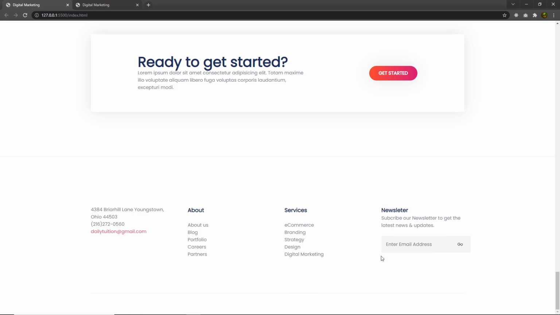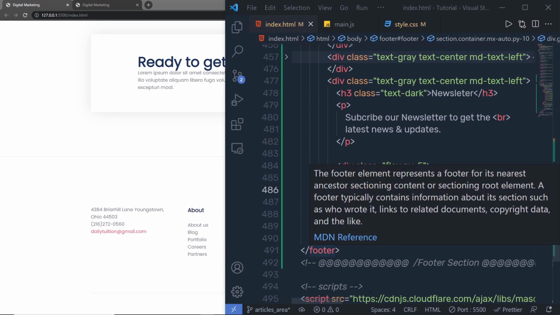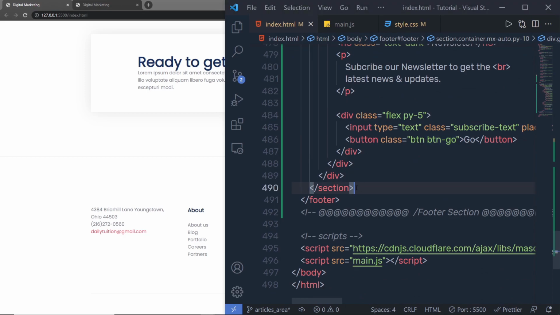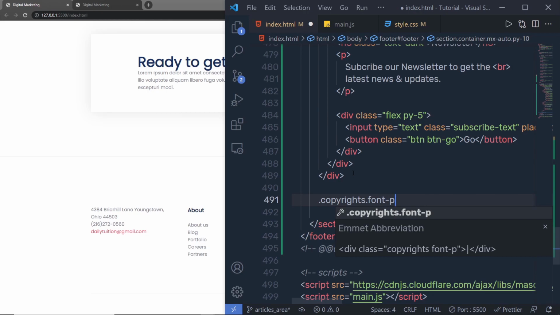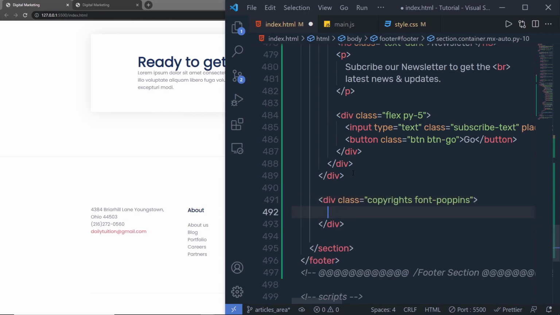Now this is super easy, right? To create the footer section of this website. At the end, I'm going to add here copyright section. So just down here, just out of this last section, before this closing section tag, right up here, I'm going to create a new div with the class copyrights and with the global class font Poppins, like this.